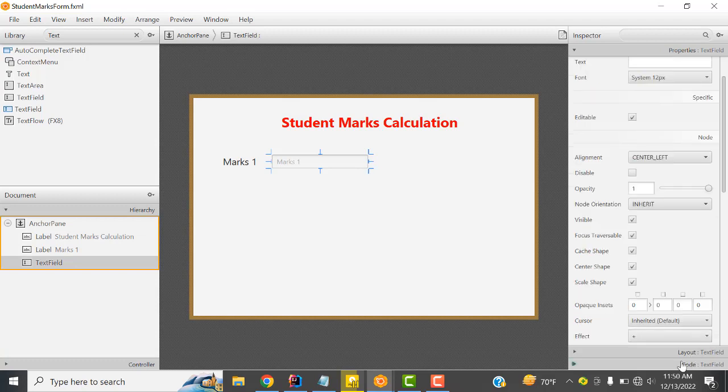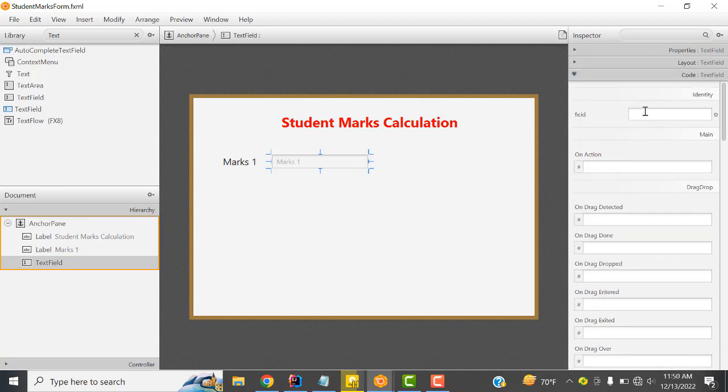Then go to the code. For the text field, you have to give the ID txtMarks1. You have to write it like this, marks one. Press enter key.